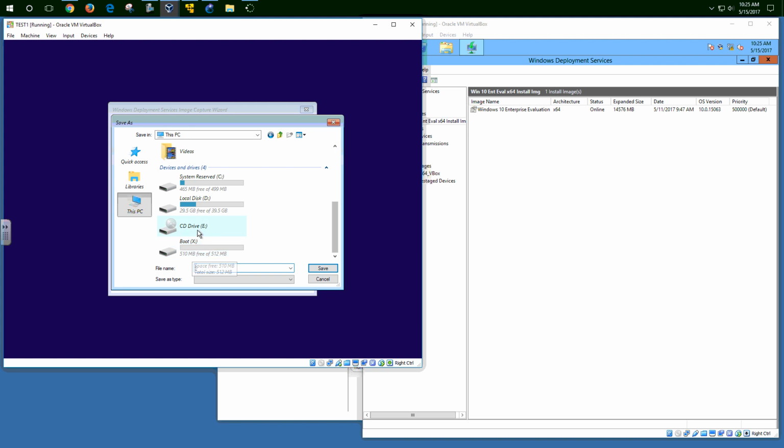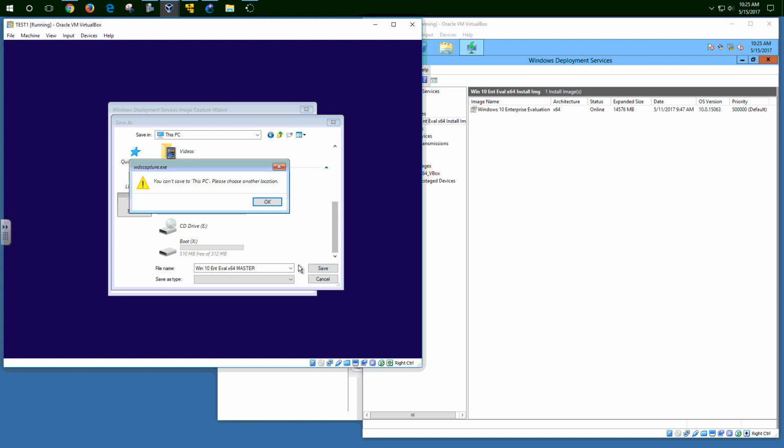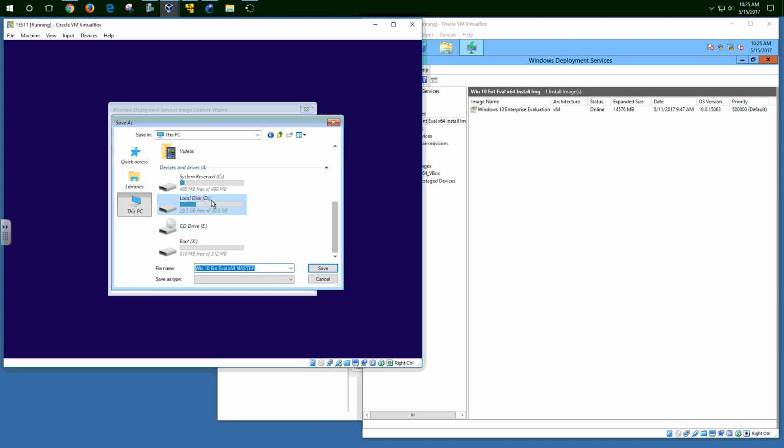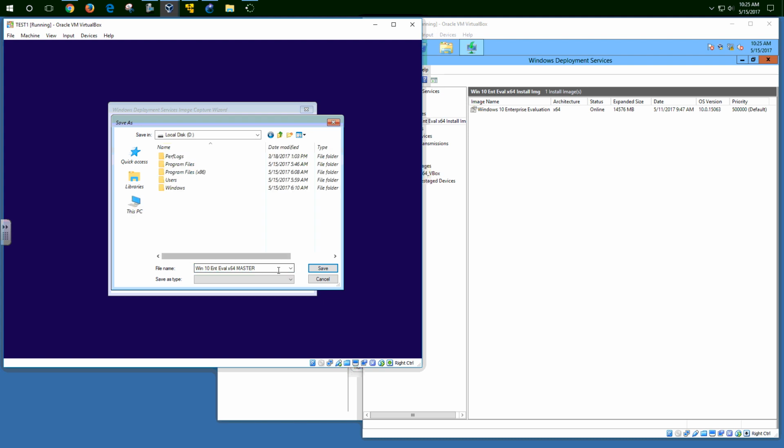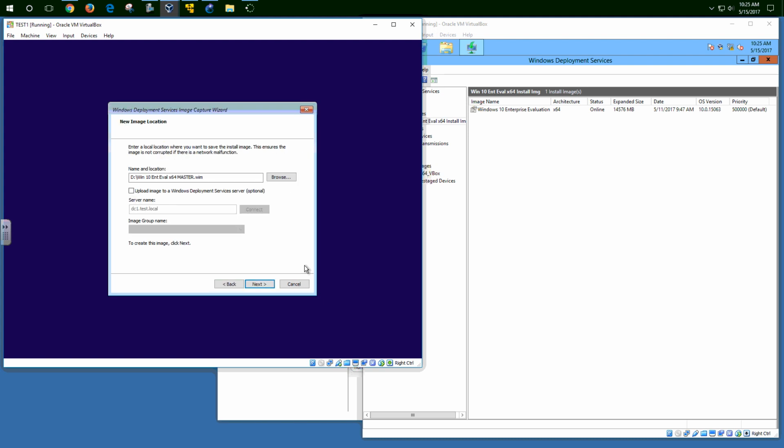So what I'm gonna need to choose here is the D drive, which is C, basically, and I need to put here the name of the image. Well, I'm gonna use the same thing. I'll use Windows 10 Evaluation Master. Okay, and I'm gonna do save. Okay, doesn't like it. Give me a sec. Well, I need just to click inside. That's what it is.